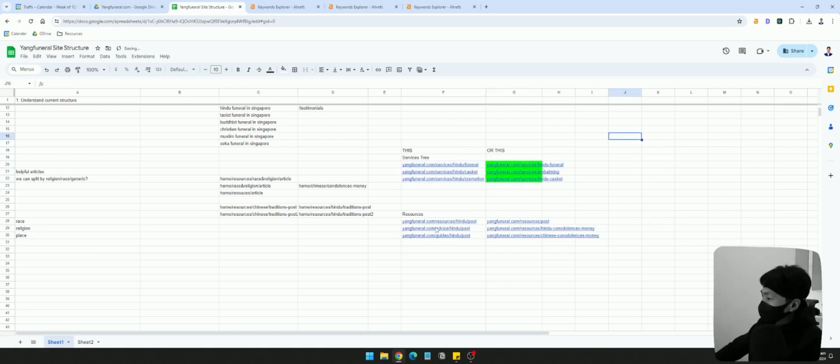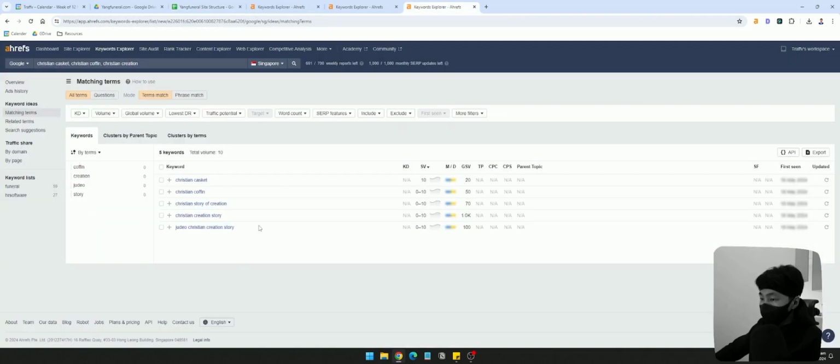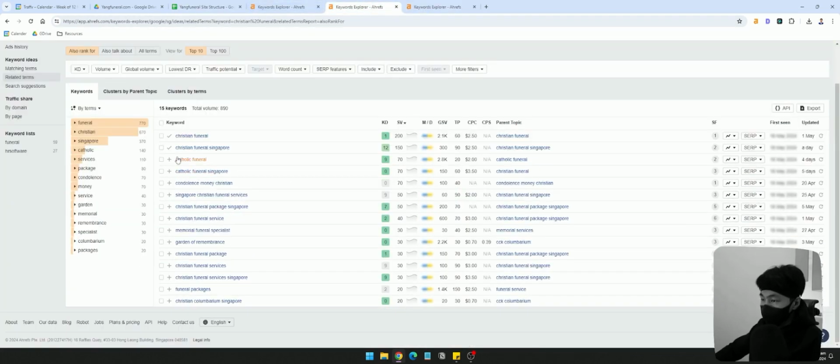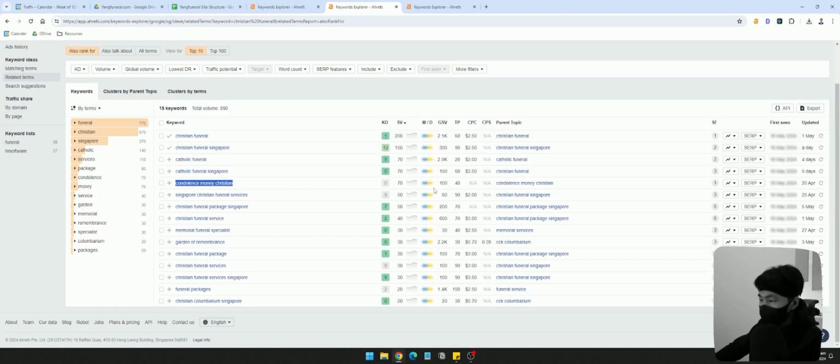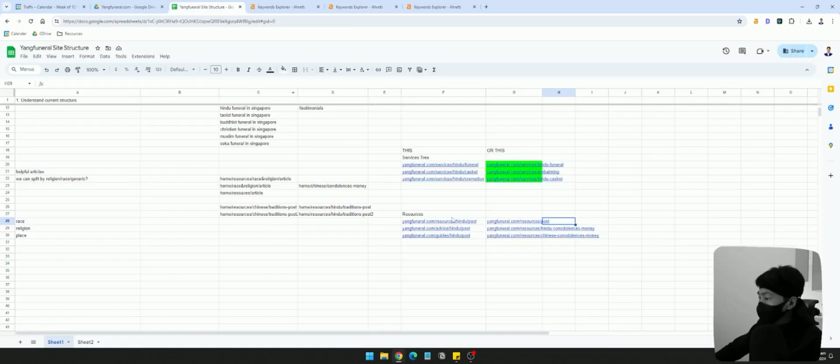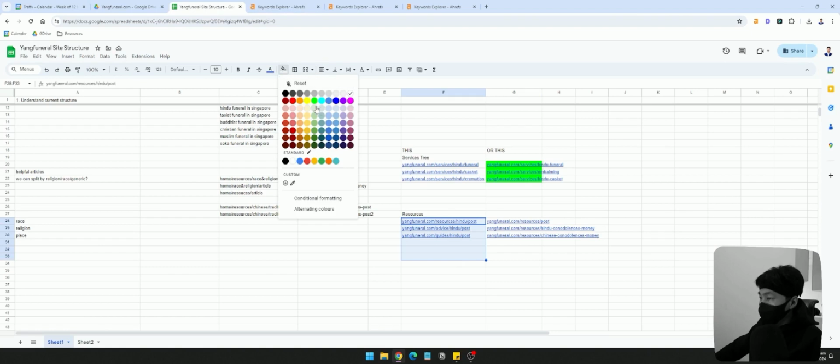And then for resources, I think we may have to separate by different races and religion, because I'm seeing a lot of keywords, right, that are religion based, like condolence monthly Christian, right? So you can see even this has 70 search volume, more than some of the services, more than some of the keywords that I'm already seeing. So I think what I'm going to do is go this route and this route, okay?